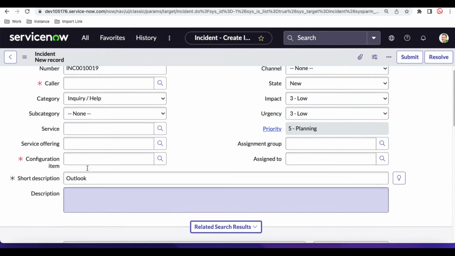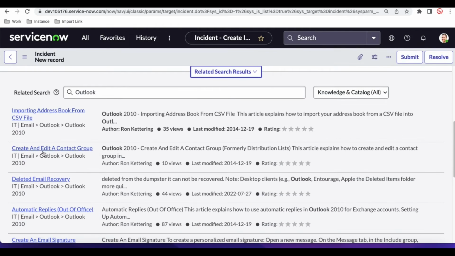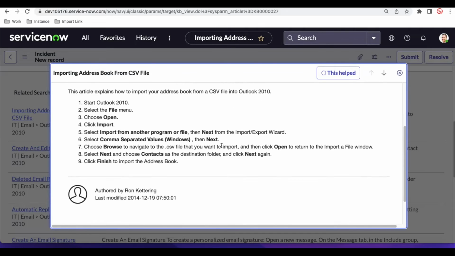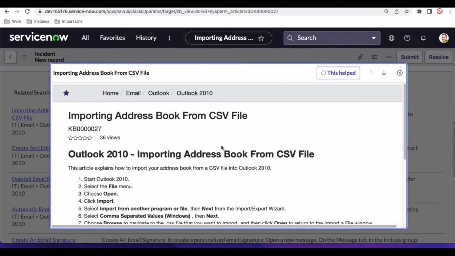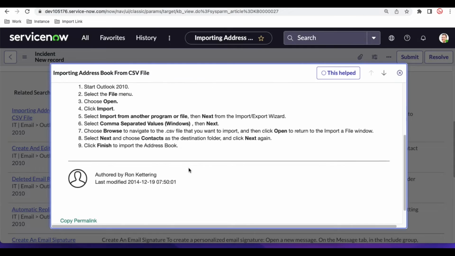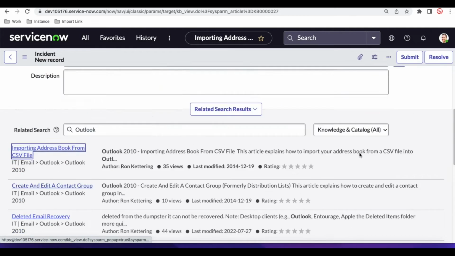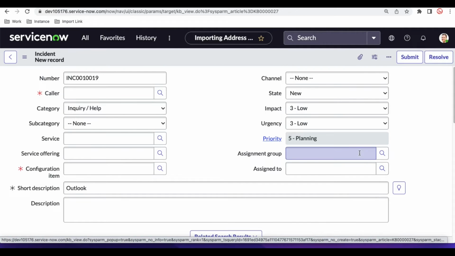So instead of creating an incident, you might see that this is helpful, or this is the issue I was looking for. In that case, it will help you not to create the incident. You check all these steps, perform them, and resolve your issue, so you are not going to create an incident. Another use case is that knowledge articles can reduce the incident count if knowledge management is properly managed.